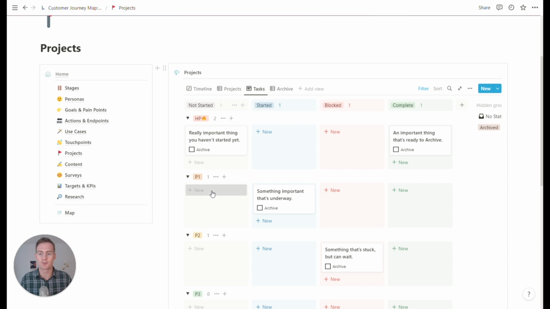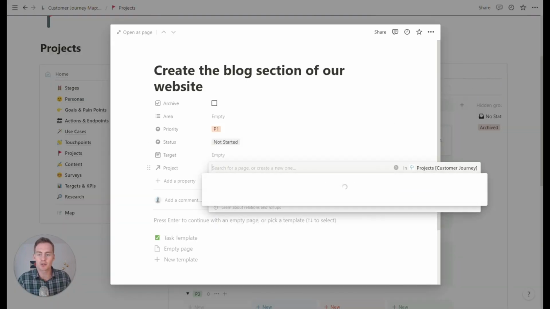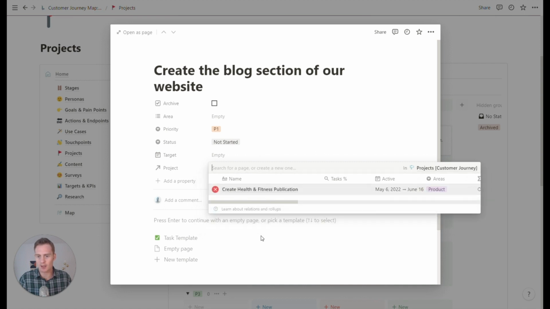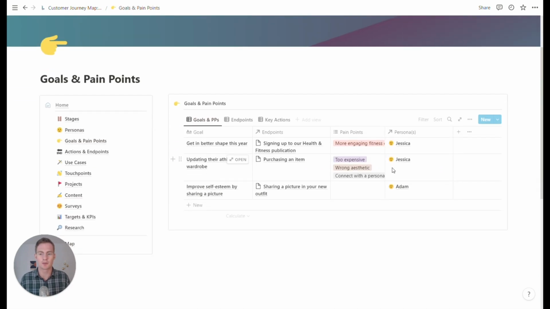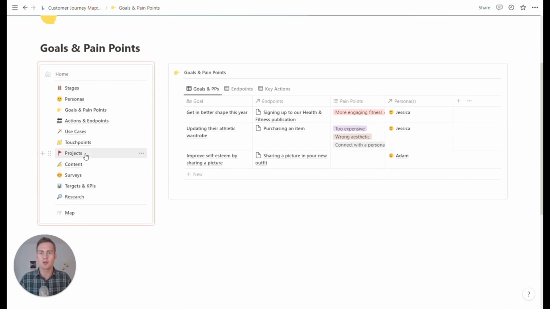So let's say another task would be to create the blog section of our website. Maybe that hasn't been done yet, and I could link that to the project, which is to create a health and fitness publication. So for those of you who are familiar with linked databases in Notion, that will not be anything new. But again, I want to make sure that while I'm brainstorming things for these customer journeys, I do have a way to also quickly dump project ideas and tasks and things that need to get done in a way that I can actually implement these ideas.